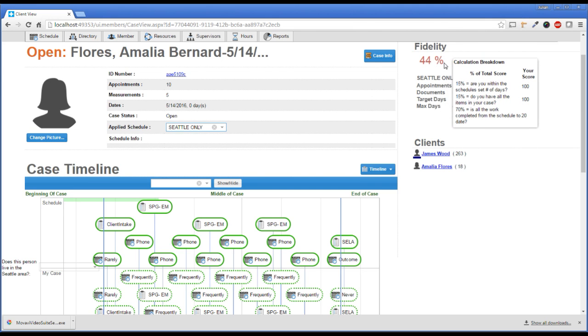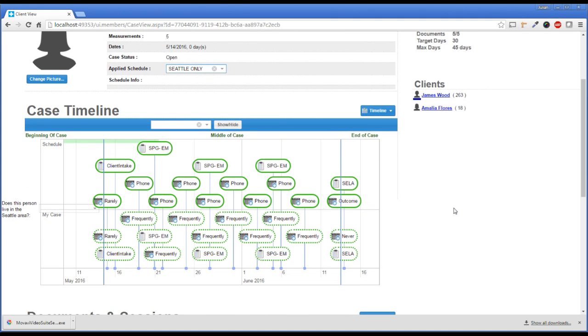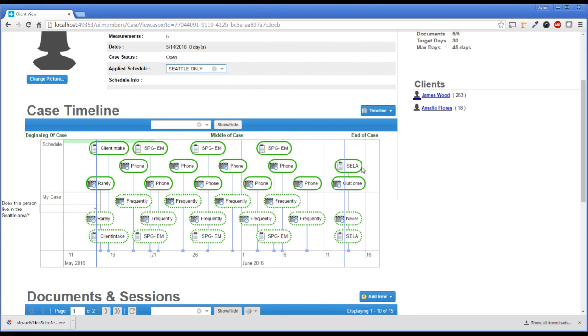This is the fidelity ratio. As you notice, there is a calculation based on A, the time frames of the schedule, B, the documents and appointments within the schedule, and your completion of them. So right now, right out of the gate, I have a 44% fidelity ratio. I have not even really started in terms of the work, but I'm getting points.